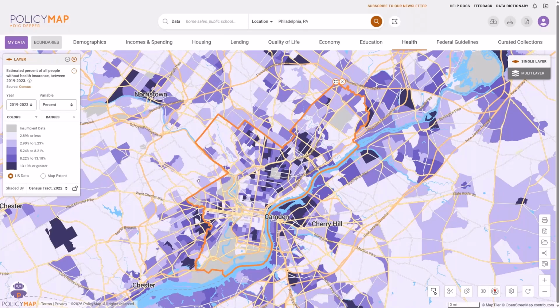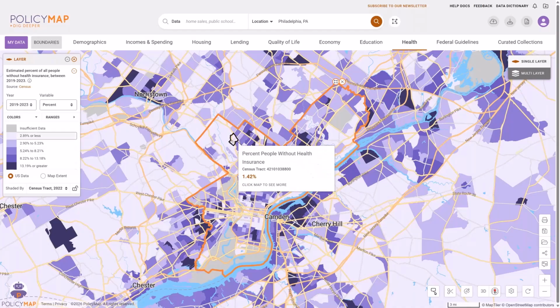In this case, the goal of a single layer map is to show you multiple colors. Those colors are census tracts, and the values of those colors are in the legend here on the left. So in this example, anything in dark purple are tracts where more than 13% of persons are without health insurance, and the light purples are areas of 2.8% or less.